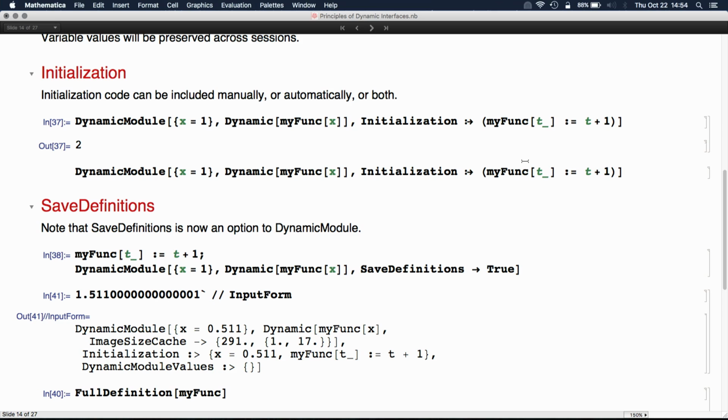Okay, so DynamicModule attempted syntactically to mirror the syntax of Module. And when you define things in a Module, you don't put down values in the first argument to a Module. You put own values there, but you don't put f[x_] := blah. You put f, right? In your Module declaration, and then you define f in the body of your Module.